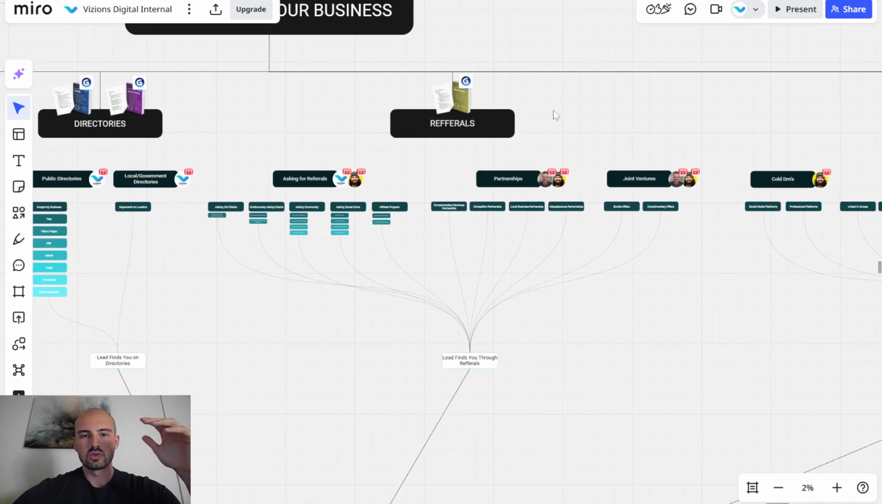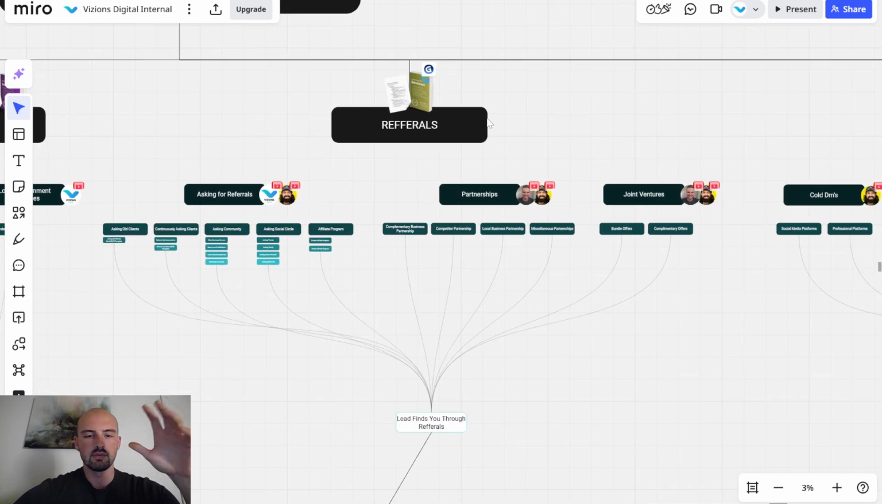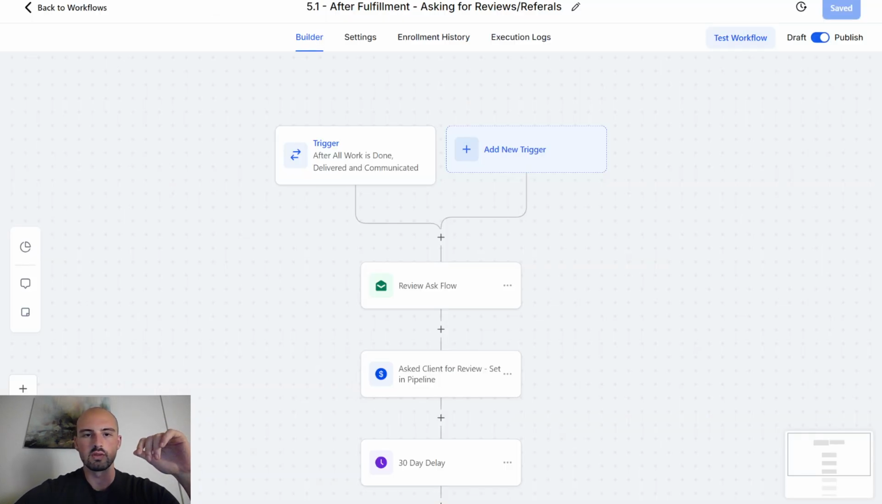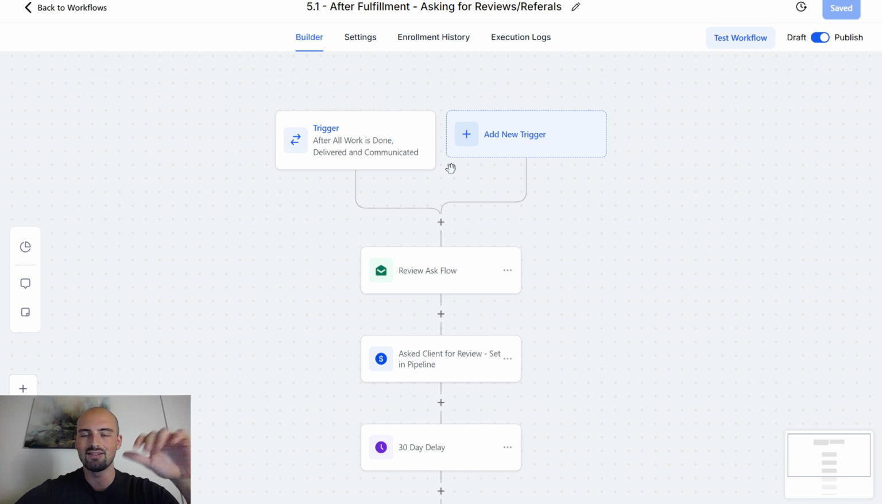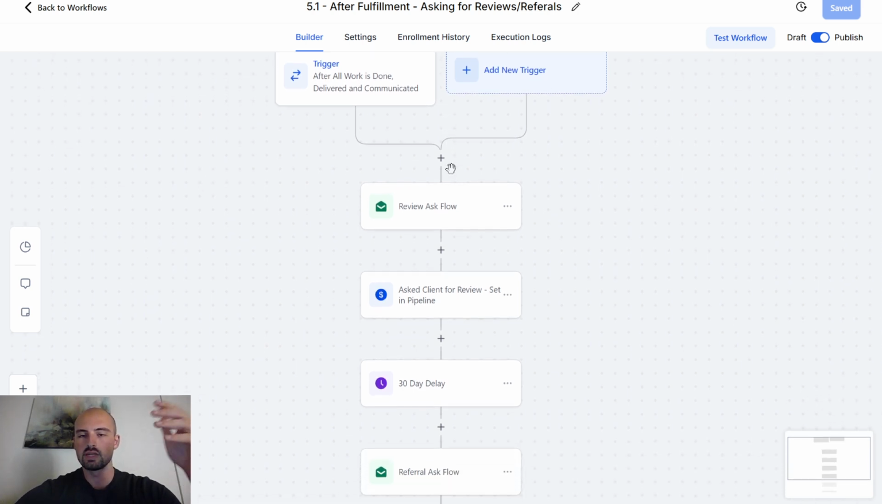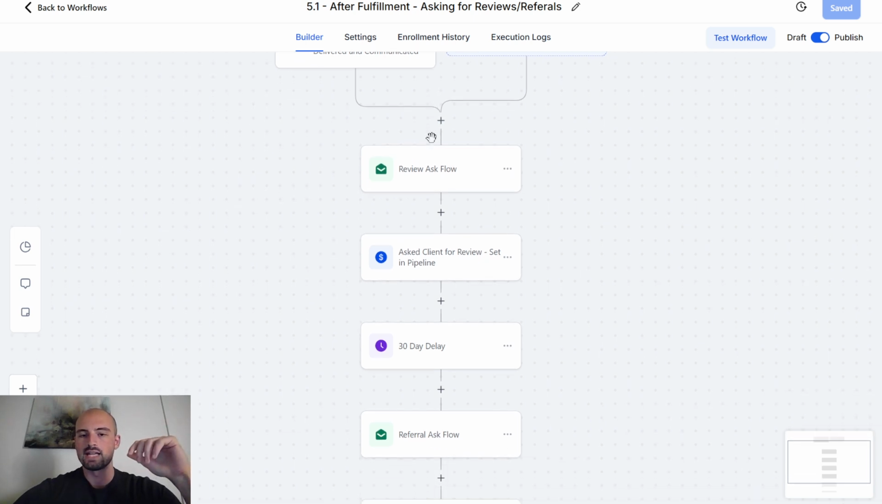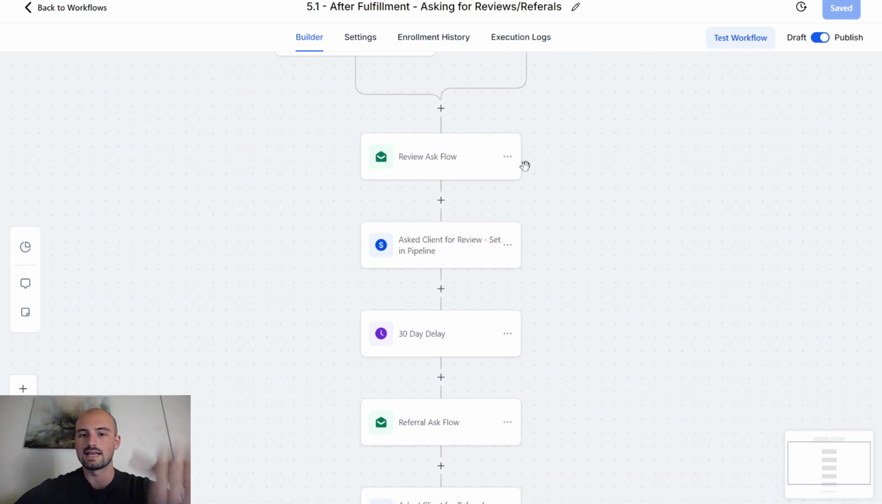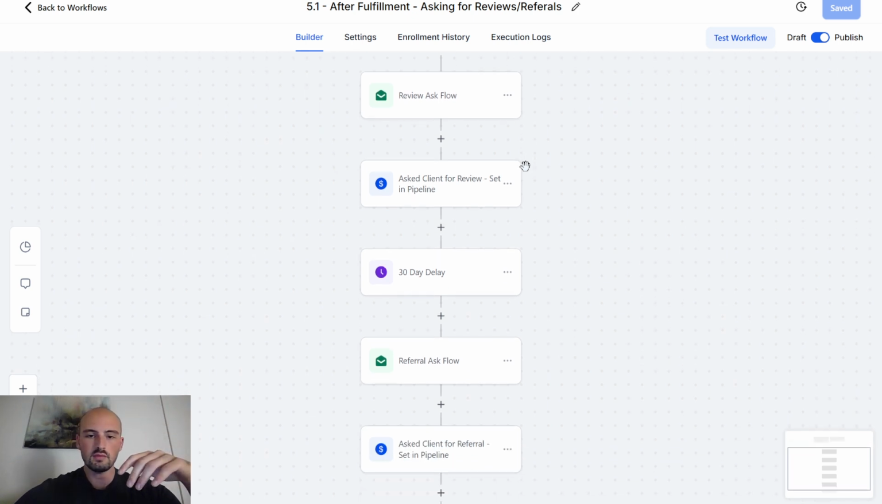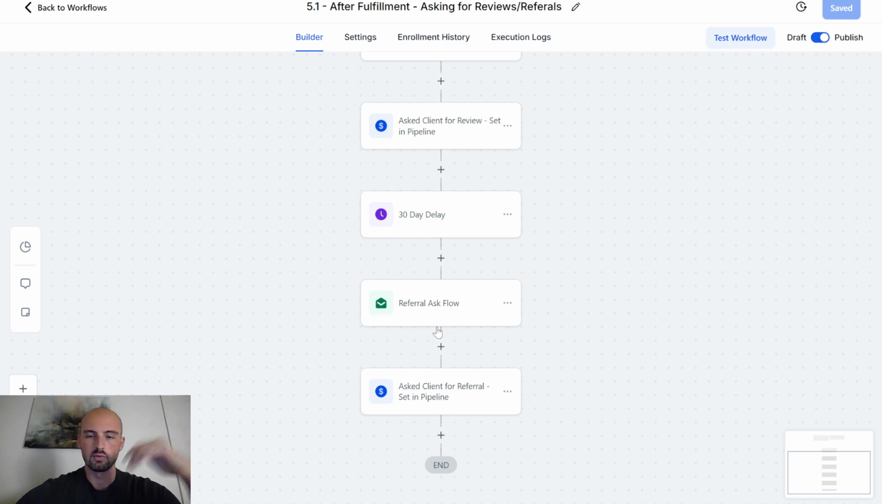In terms of referrals, I'm going to show you guys what type of automations you can set up. So basically, to ask for referrals, you can set up one of these. So this is one that we have set up for our business, is that as soon as all the work is done for the client, or maybe we finished onboarding the client, this flow is going to trigger. And so the person is then going to be asked to leave us a review. In our case, we have a 30-day delay. We ask them for referral after.